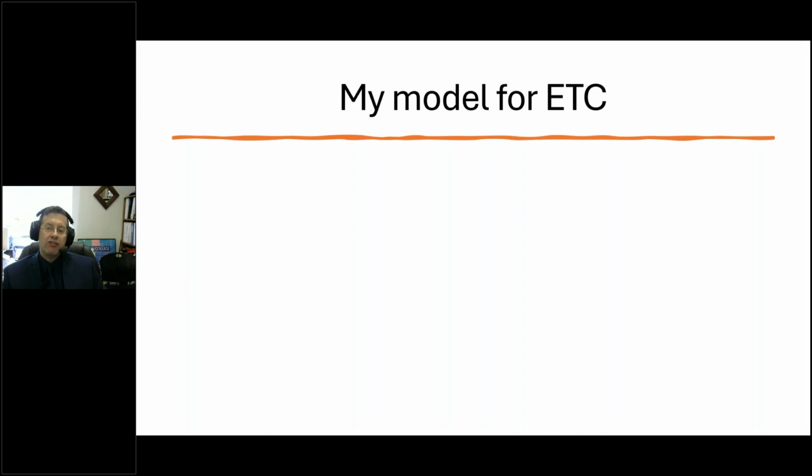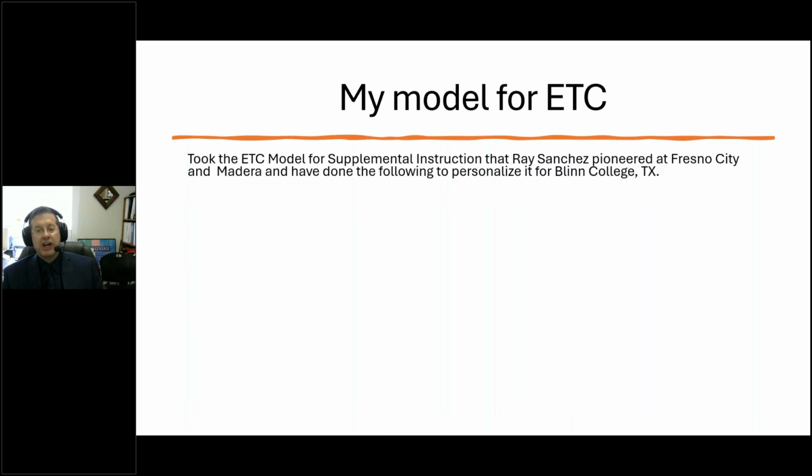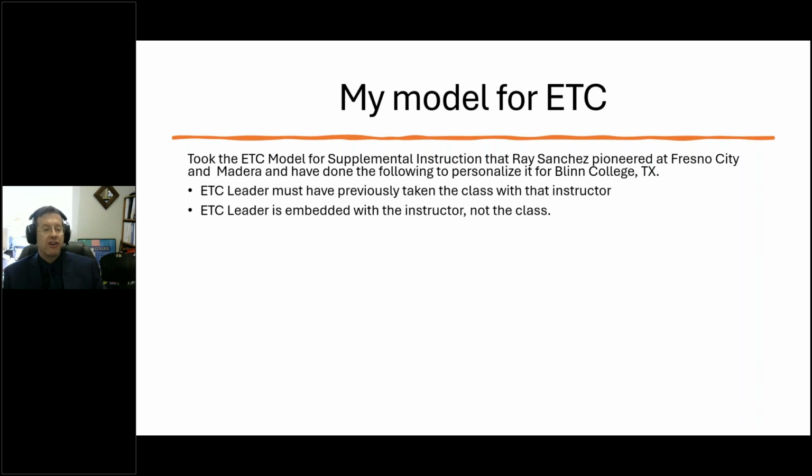And my model for ETC, because I took Ray's model, I met with Ray throughout this process, talked about how I was going to implement it. That's different than what he was currently doing and previously doing. It's still the ETC leader must have previously taken the class from that instructor. There's no getting around that. They must have taken it. And if for example, a different instructor, one is an ETC leader, they're going to have to provide the referral to get that ETC leader for their class for the spring. So the instructor has to be involved in this process moving forward. They have to be involved in helping us find the tutor or ETC leader that's going to support their class.